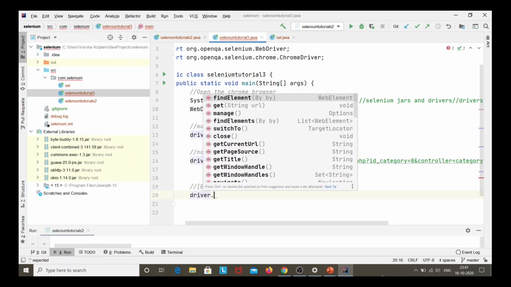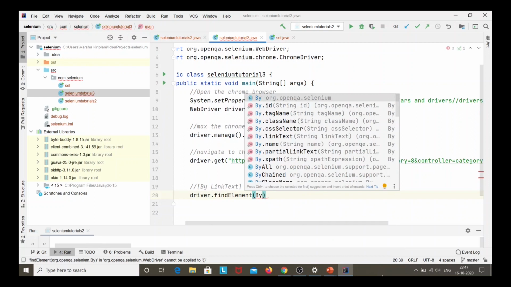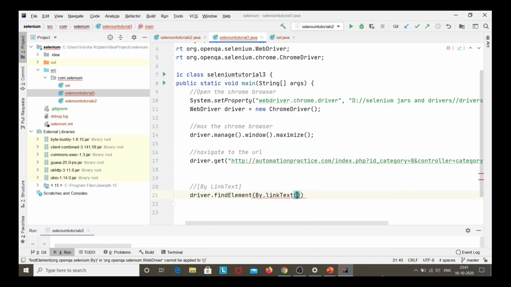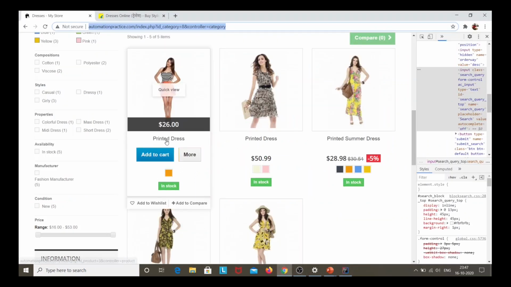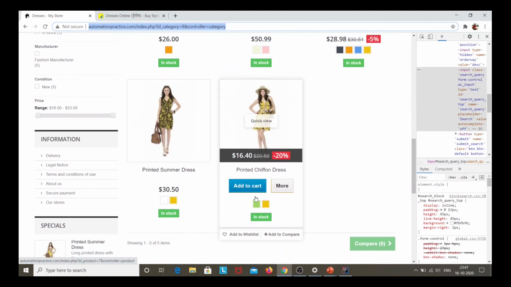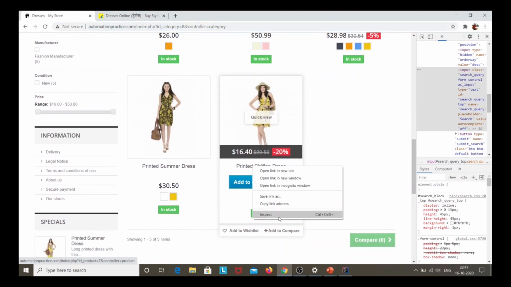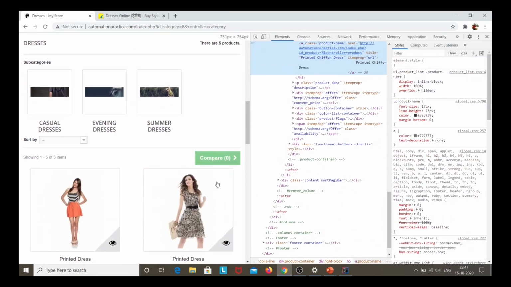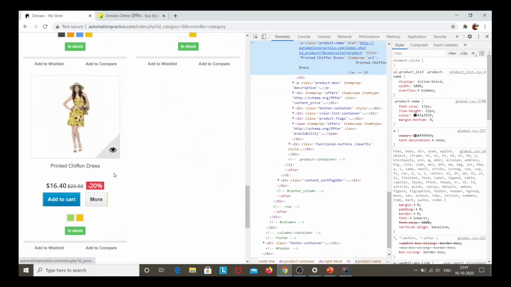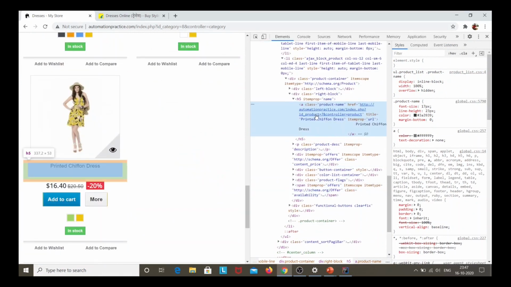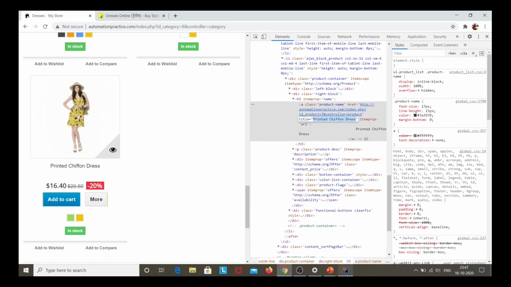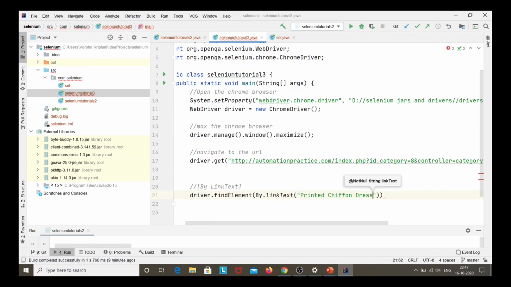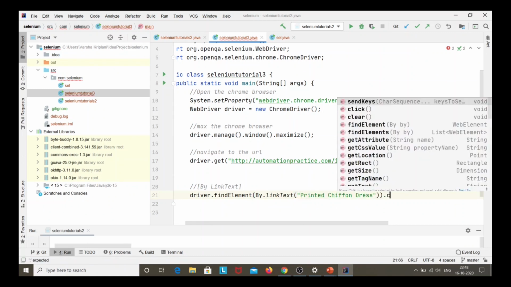Now by link text, it's going to be driver dot find element by dot link text. Now here I want to click on this link. So how am I going to do it? I am going to inspect this element first. I inspected this element. Here you can see I have the printed chiffon dress written over here. This is the link text. I will copy this, paste it over here, and simply write click.